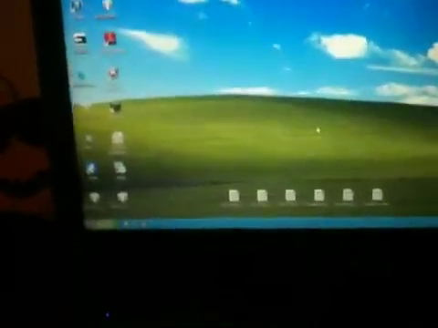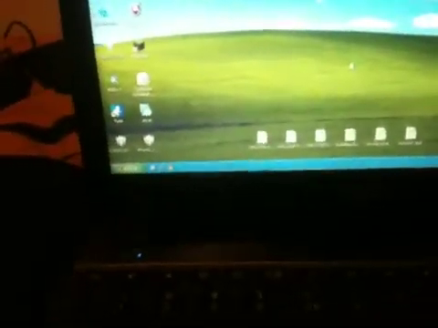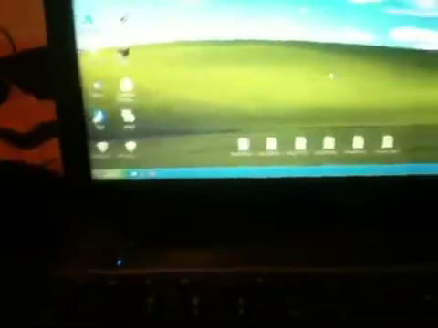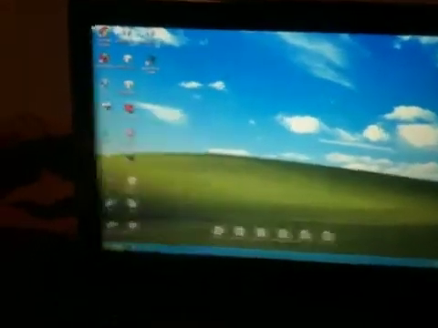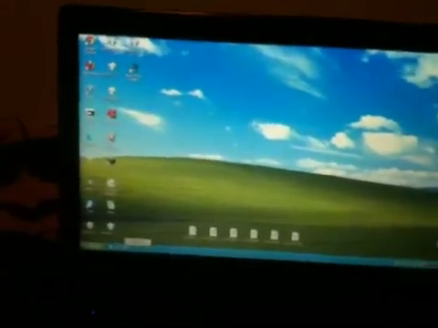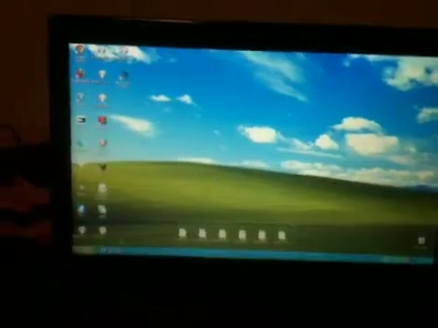Now, my pick of choice for Windows on this computer is XP. I do have Vista, 7 and 8, but Vista's fast, 7 slows down, and 8 is very slow. Windows XP is very, very fast on this. It's really, really quick.